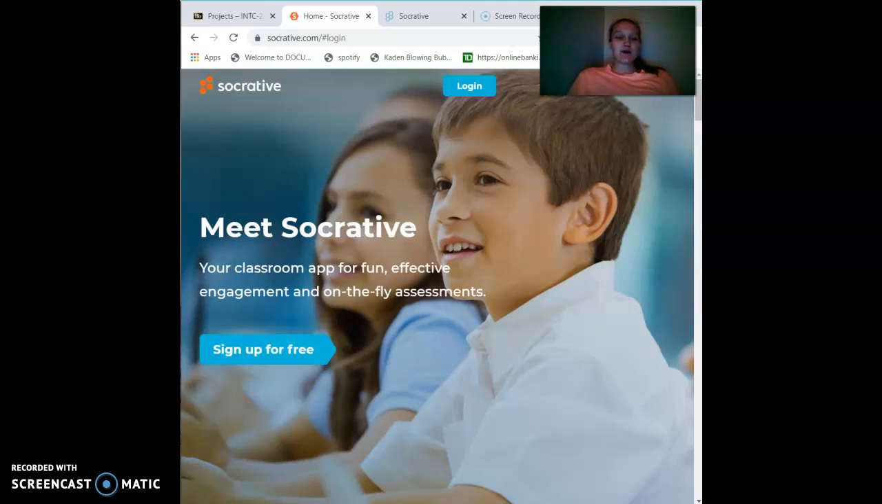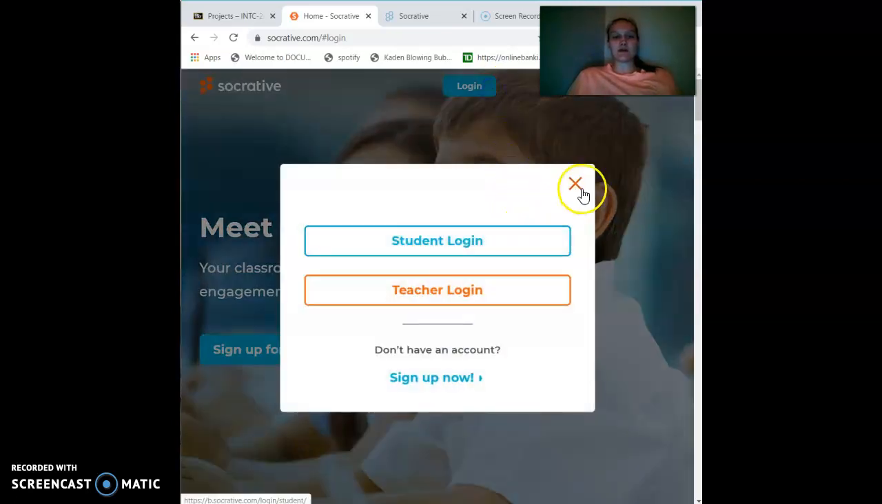So welcome to Socrative's website. So this is their main home screen. So as a new teacher, you would click sign up for free, or if you're a student logging in, you would just click login right over here and click student login.